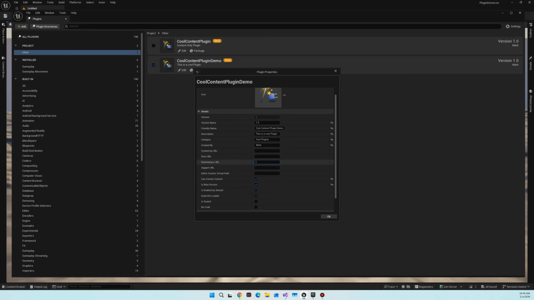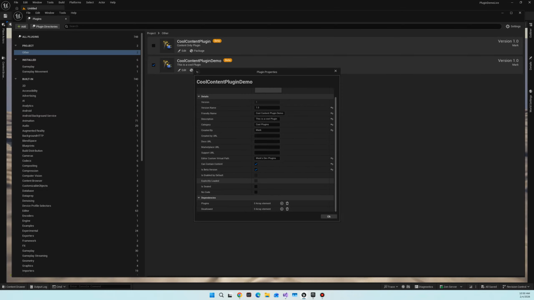Support, and then this is the editor virtual path. This is very useful when it comes to finding your plugin in the editor. So what I'm going to do is I'm just going to give this, we'll call this... So this is going to create a virtual path in the editor. So this is a good place if you want to start grouping your plugins under your own kind of path. You can do it that way.